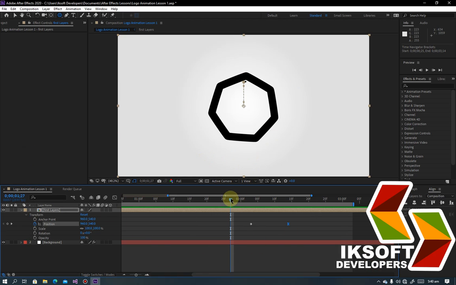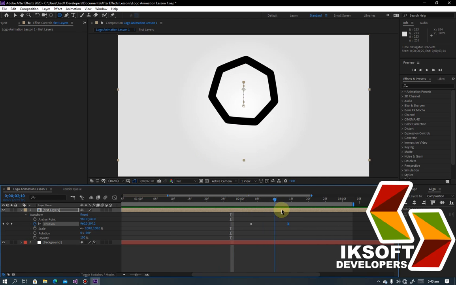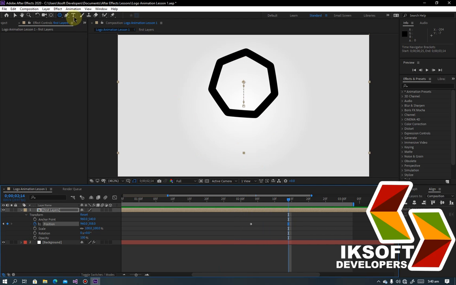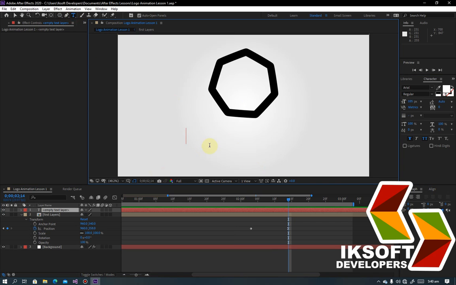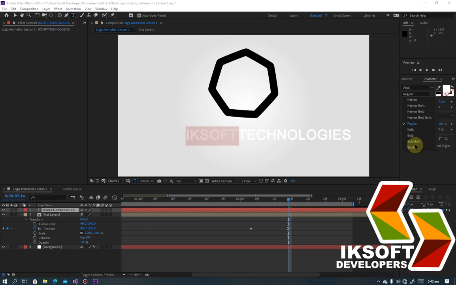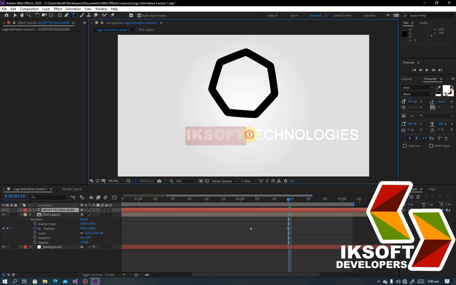So from here, as soon as it goes up to this section, I want to add a text. With this text, I'm just going to say iCsoft Technologies. I would like to bold iCsoft, so Arial Black, and the Technologies is going to be normal. Then I'll reposition everything, and that is quite interesting.